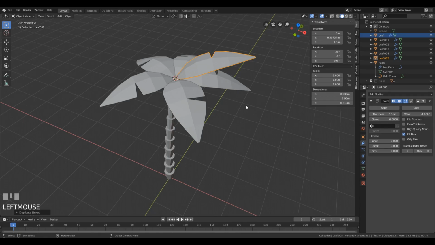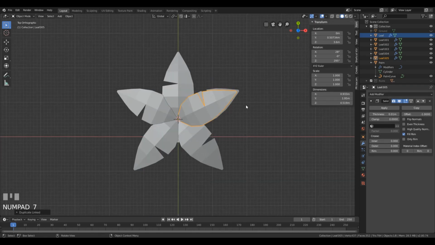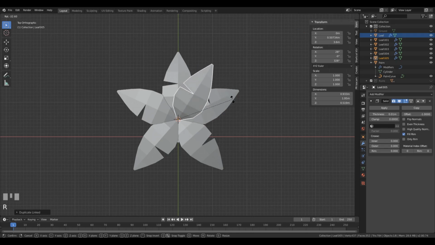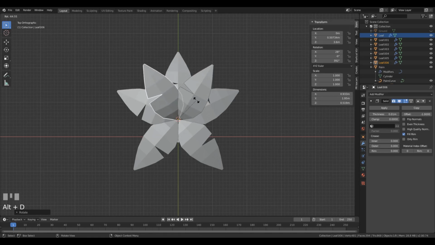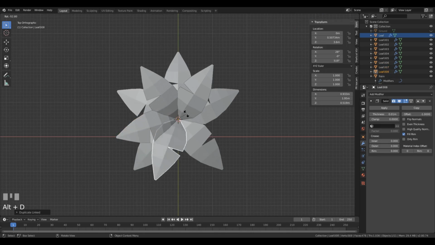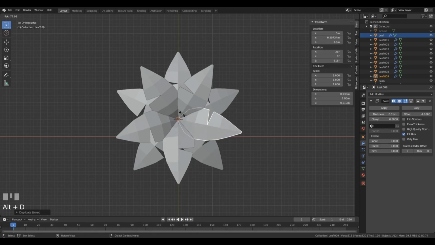And now I want to go back to the top view. I want to rotate this, so press R and rotate to go in between the leaves, because we don't want it to be so uniform. And now again we just need to Alt D and rotate to fill the gaps here. So press Alt D to duplicate, R to rotate, and again, and one last time, Alt D plus R.